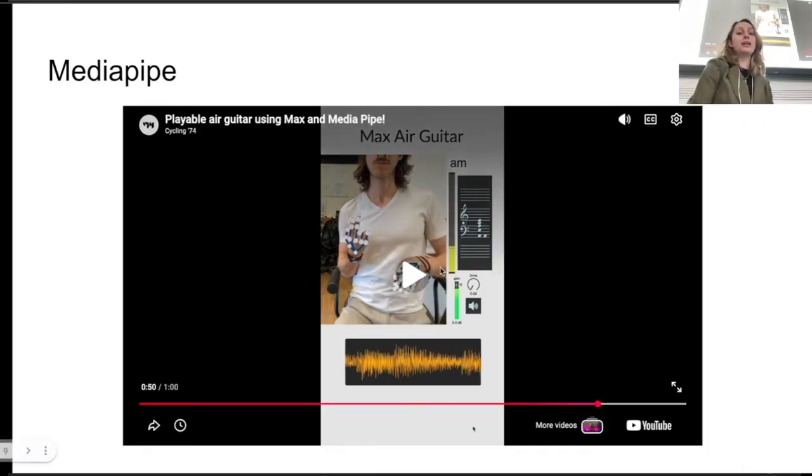So, MediaPipe, possibly very important. It's developed by Google. Also, if you're interested in making TouchDesigner visuals, this is software that a lot of people have found success with in TouchDesigner, tons of tutorials.